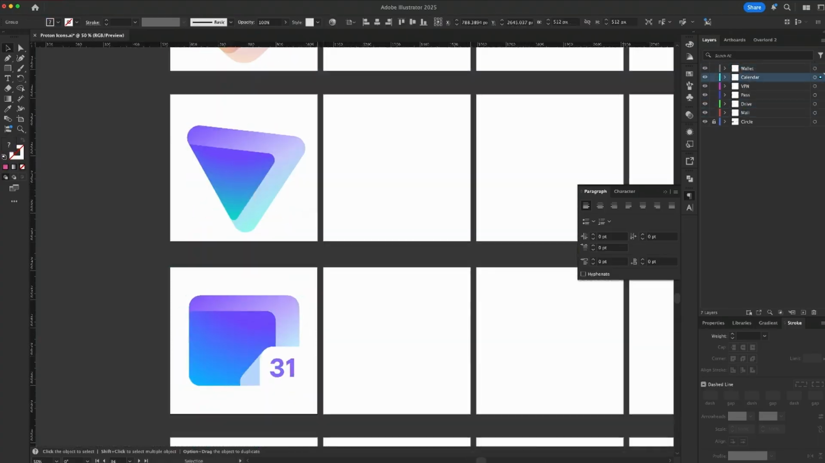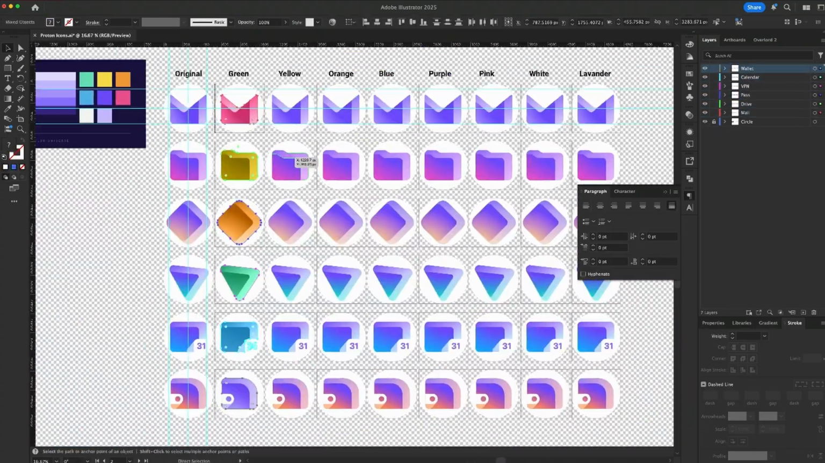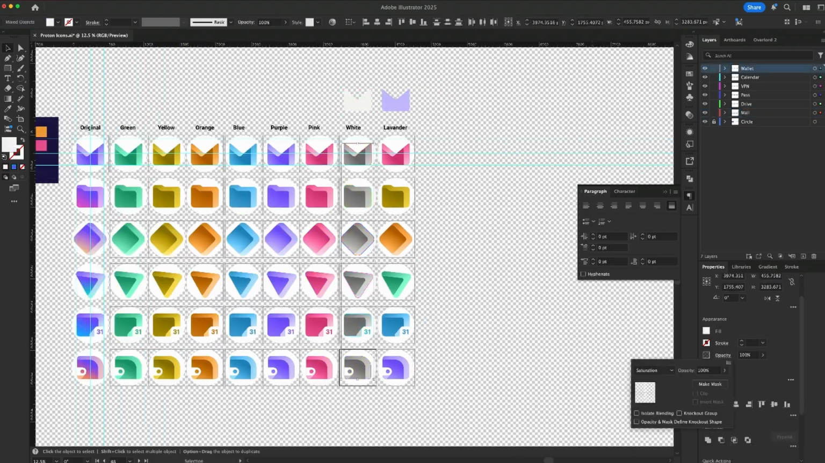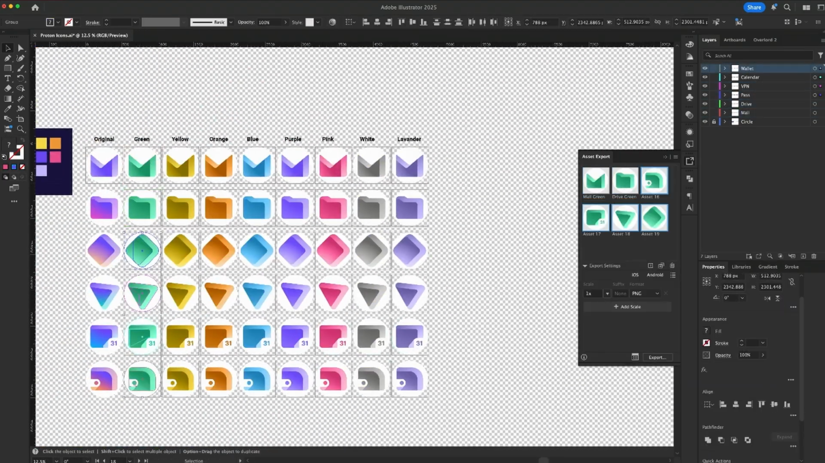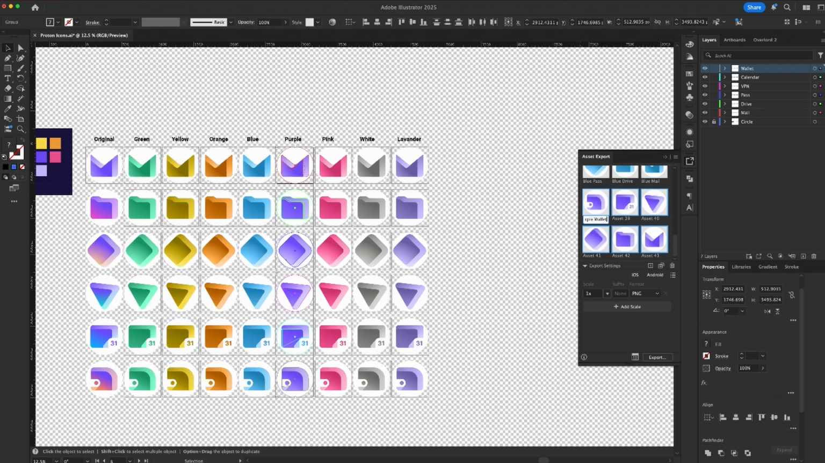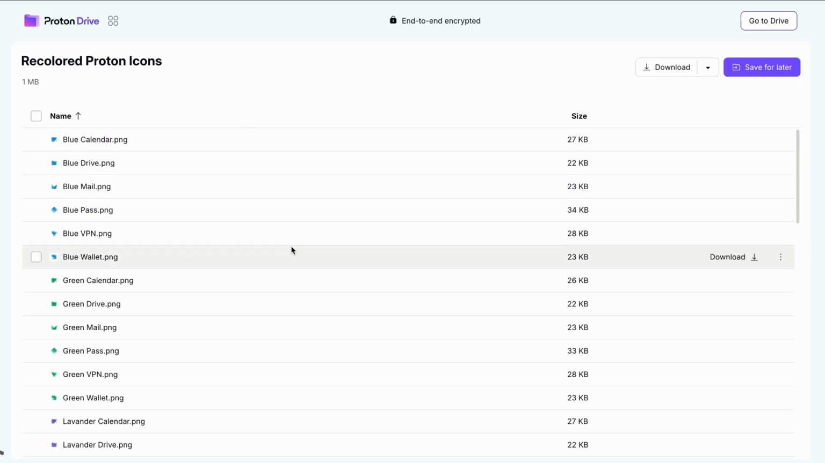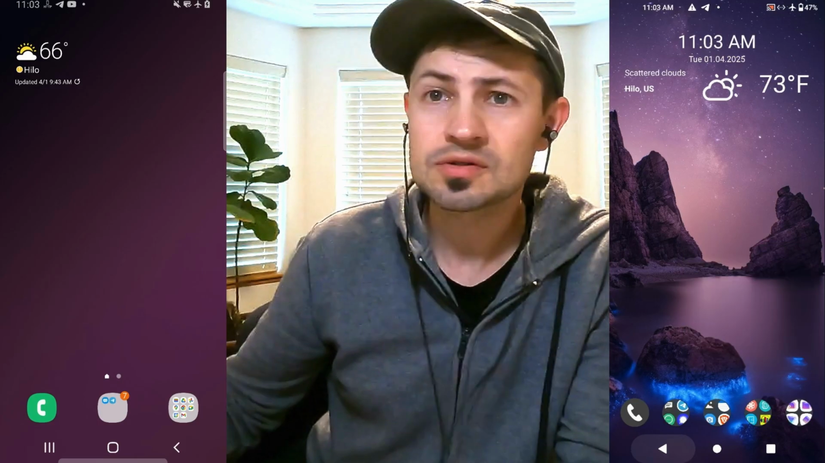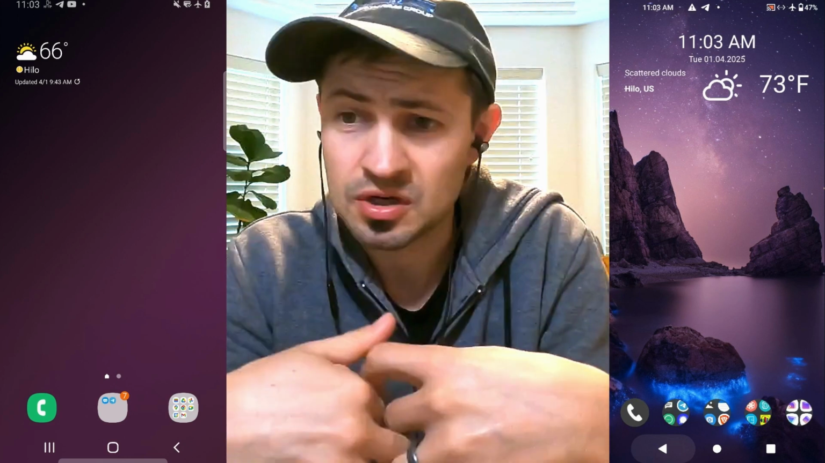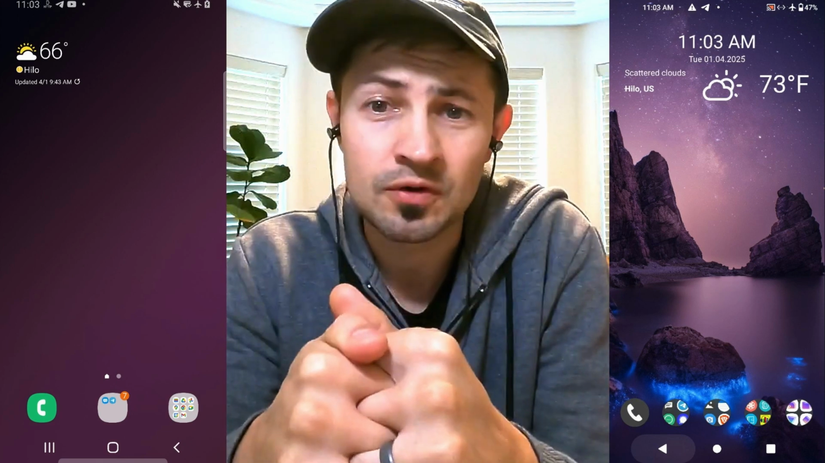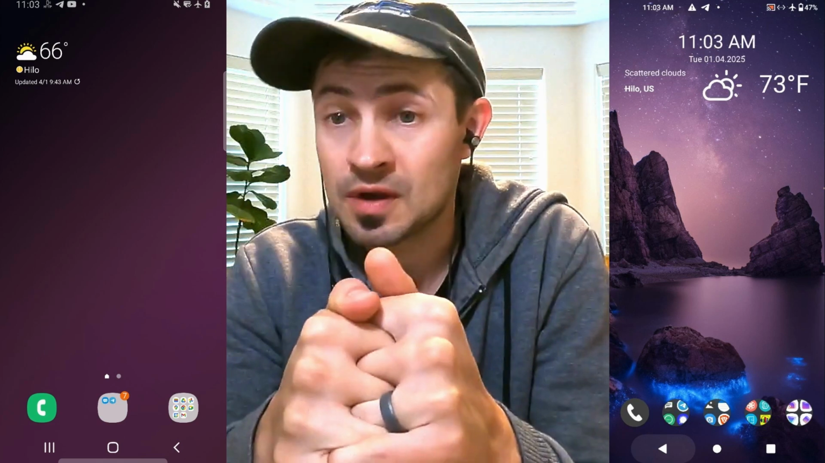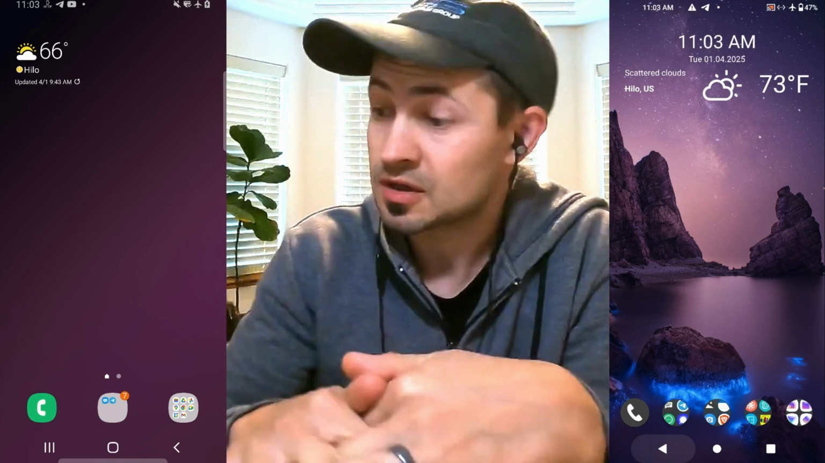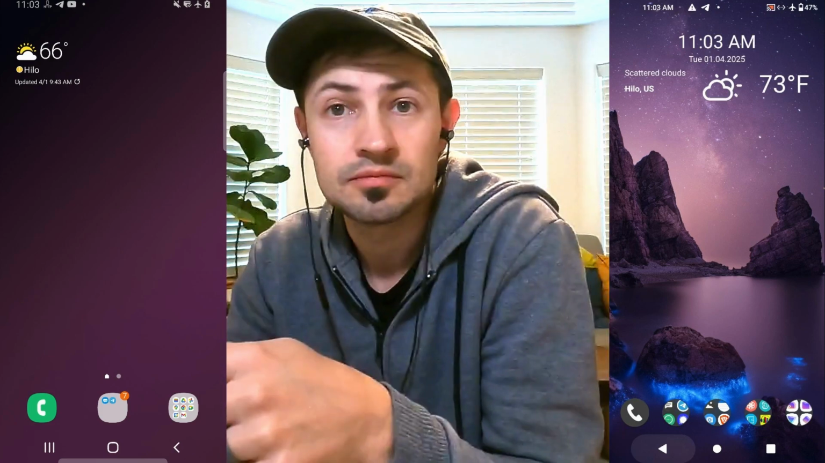So I went into Illustrator, sampled all those colors, and applied it to every single Proton app icon that currently exists. I'm sure as they release more products, there's going to be more icons to add. But in order to make it easier, I've allowed it to be downloadable for you on your end. I provided all those icons below in a link from Proton Drive. You can find that in the info of this video. But let's go into a preview of how to now install these icons on your de-Googled phone.